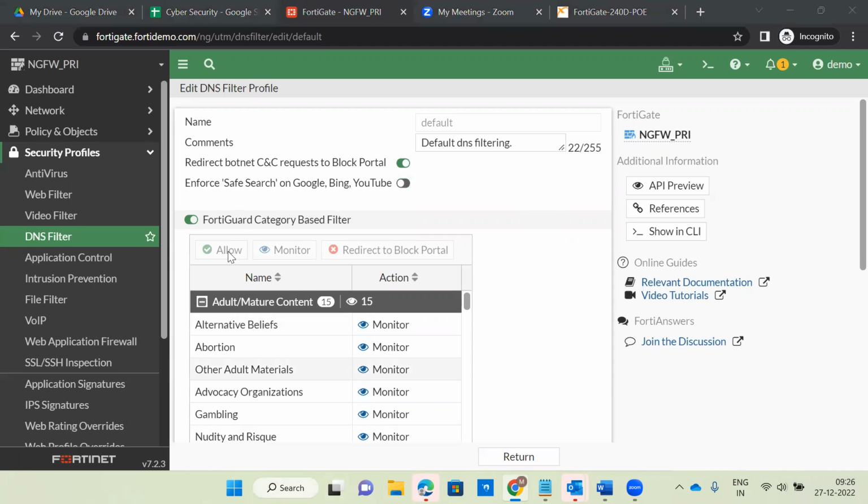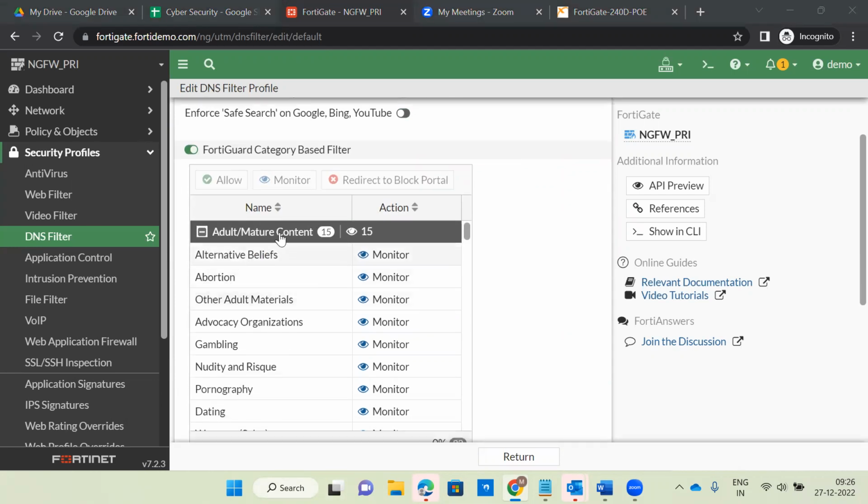Okay, so now these are the different types of domain actions. One is allow, one is monitor, one is redirect or block. So total three. But in the web filter, what are the things we have seen? Allow, block, monitor, authenticate. So on the DNS side, allow, monitor, and redirect. So these are all the different things.